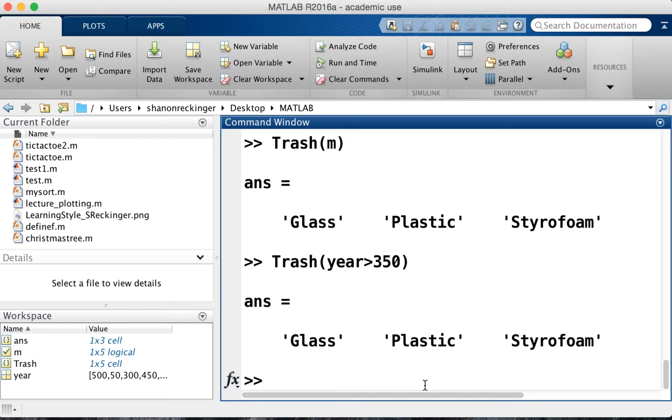And so when I talk about logical indexing, that's what I'm talking about. You're using the logical results to index your array.